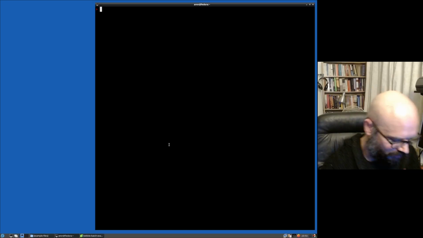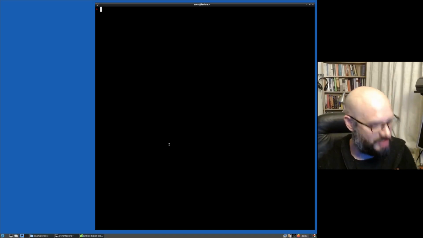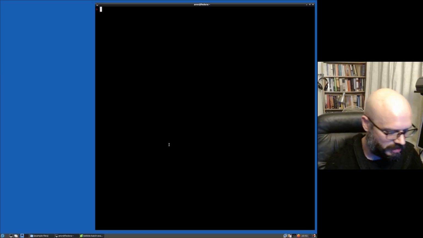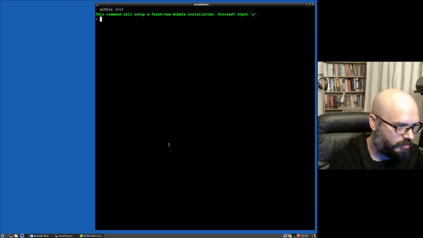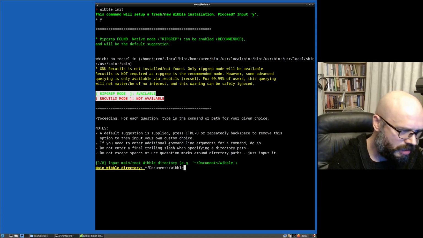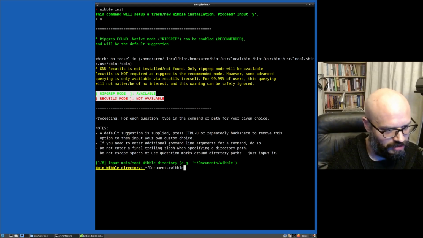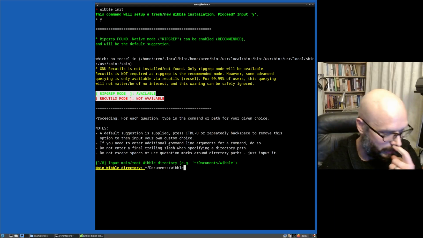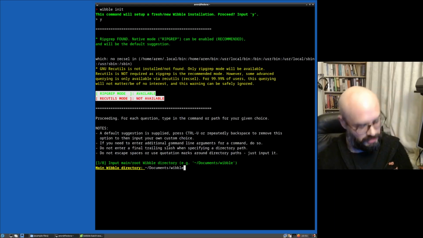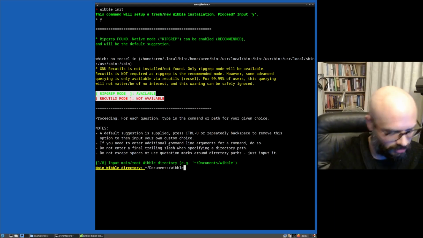So the very first thing to do, assuming you have a working Wibble installation, is to obviously set up your database and get things rolling. So we do Wibble init, we say yes. Now ripgrep is the recommended minimal requirement. You can install GNU recutils as well, but really ripgrep is what you want, and then optionally install recutils. Anyway, less explanation and on we go.